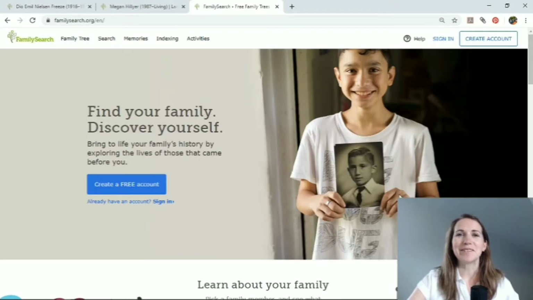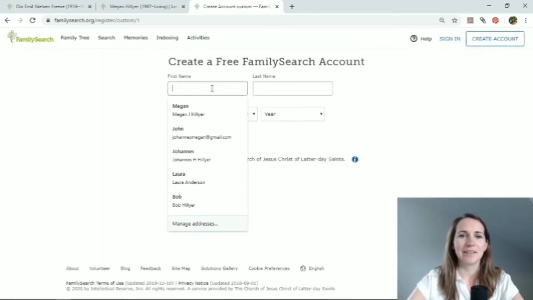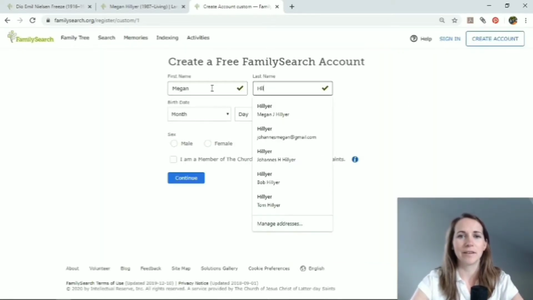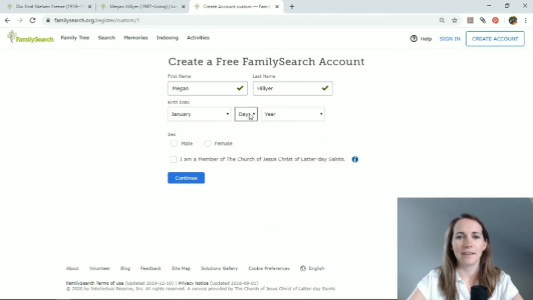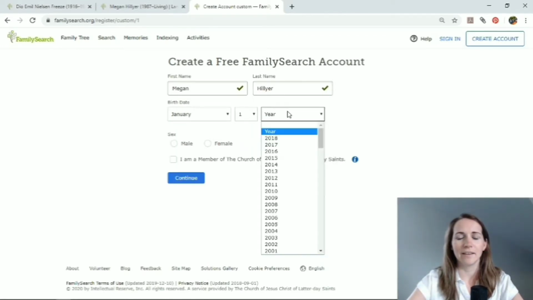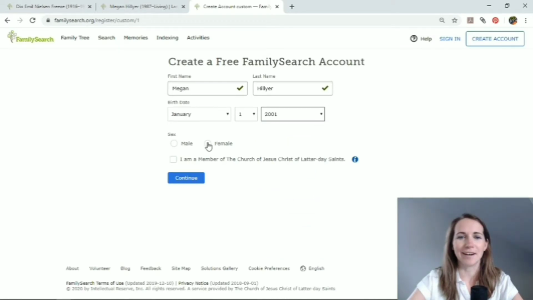So let's get started. Okay, so first we need to get you an account on FamilySearch. To do that, you need to go to familysearch.org and either sign in if you already have an account or create an account. And I'm going to show you how to do that. So you just come here and put in your name and your birth date. This isn't actually my birth date, but we'll pretend I'm a little younger.